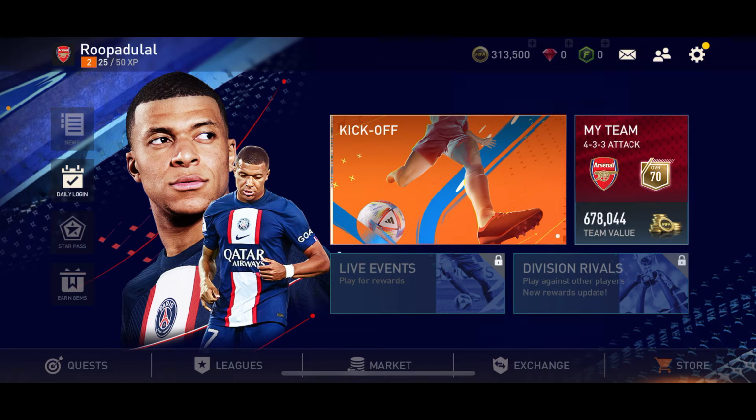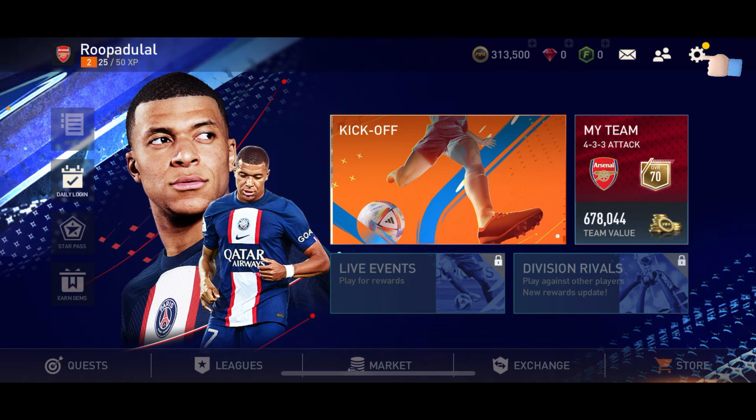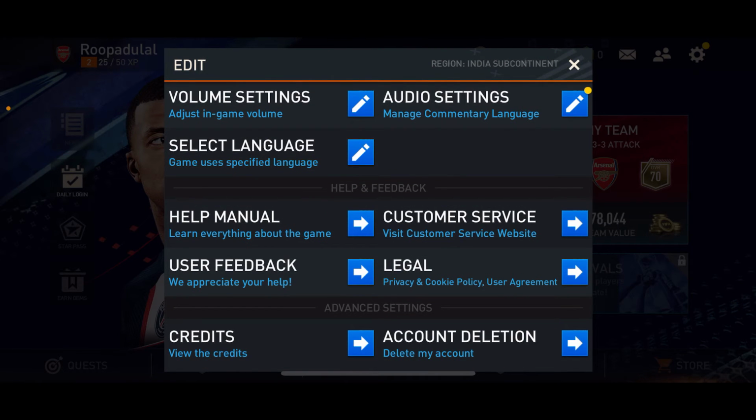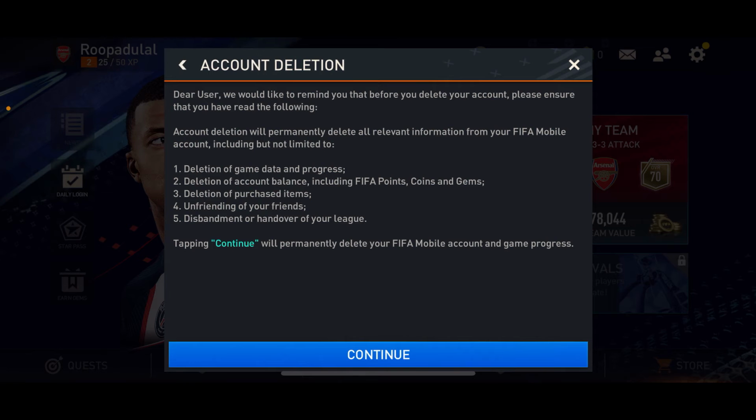First, make sure that you've opened your FIFA Mobile application and that you are logged into your account as well. Once you're inside this main homepage, after logging in, tap on the gear icon at the top right hand corner. Now, scroll all the way down and you'll be able to see the account deletion button at the bottom right. Tap the arrow right next to account deletion and then go through the terms and conditions first.